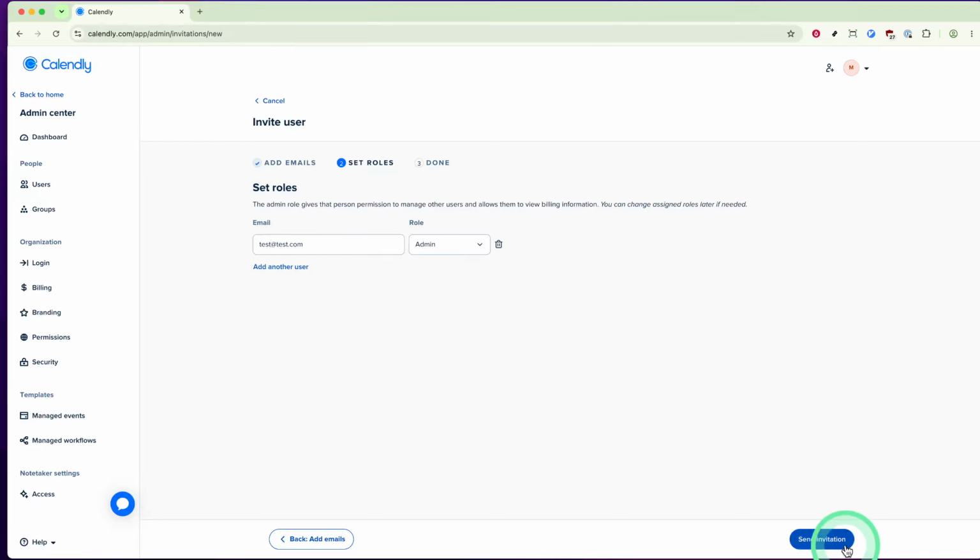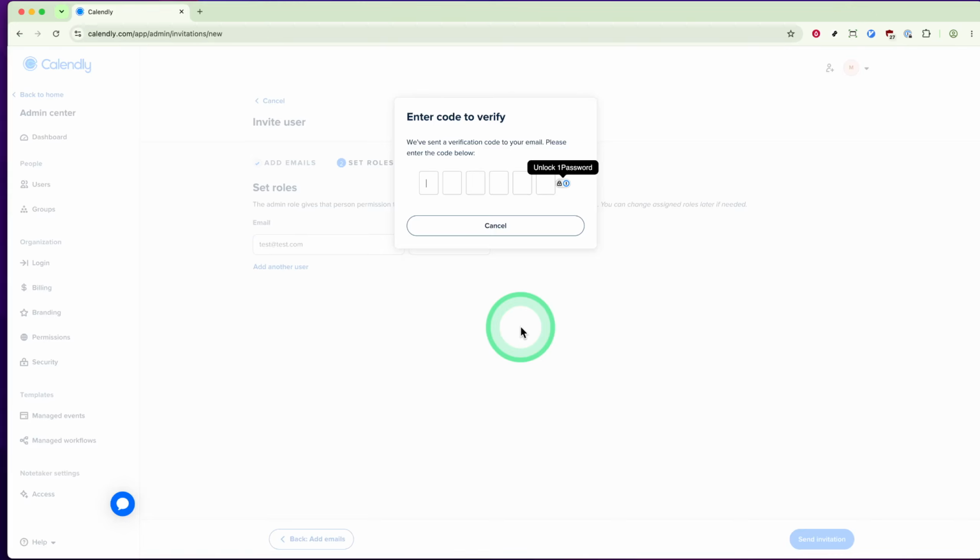Once you've set the roles, click Send Invitation. Calendly will then send an email to each person you've invited, containing a link they can use to join your team. Make sure to let your invitees know to check their inboxes, and possibly their spam folders, just in case the invitation doesn't appear right away. Now, all you need to do is wait for your teammates to accept their invitations. Once they've done that, they'll officially be part of your Calendly team, and you'll be able to collaborate with them on scheduling and managing events.